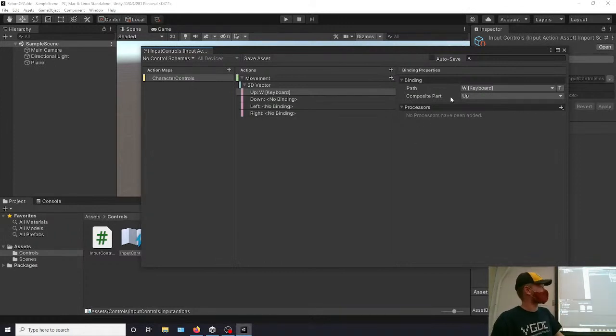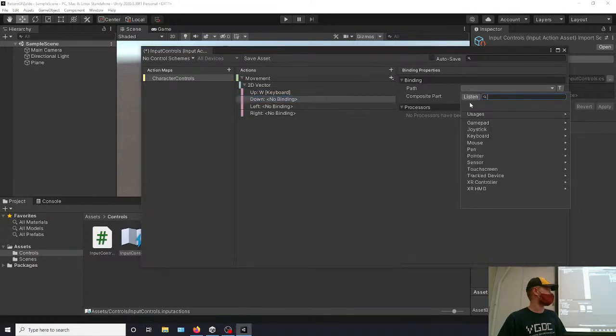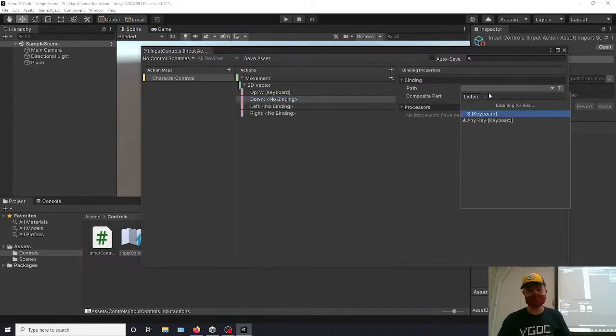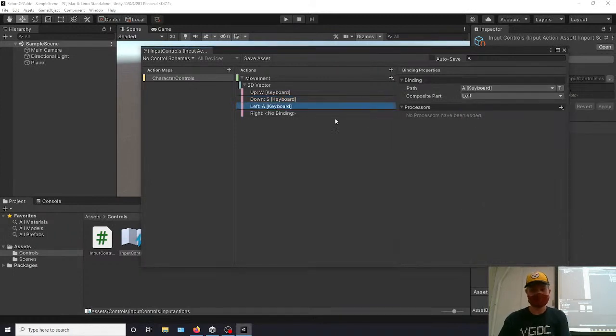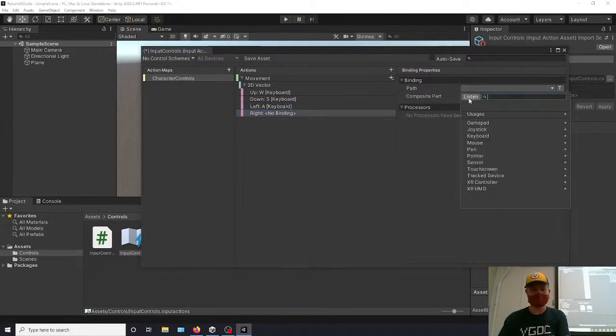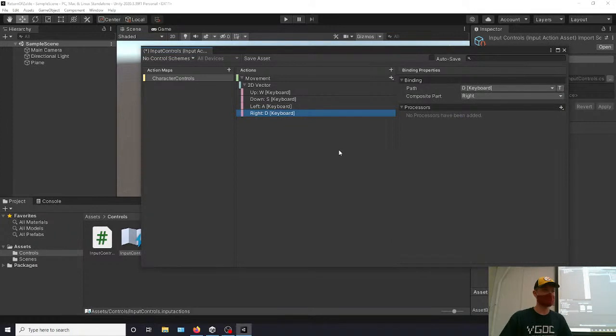So we chose W for move forward, and then you choose the opposite key for down. So path, listen, and then S, and I choose the S key, and then left will be the A key, and then right will be the D key. Fun fact about the WASD, it was invented by Quake Pro players. So now we have the basic movement input down.